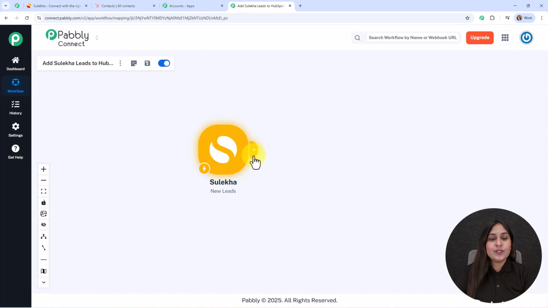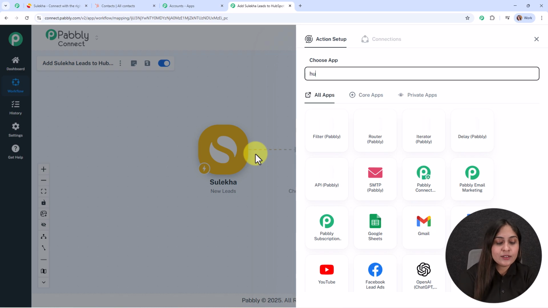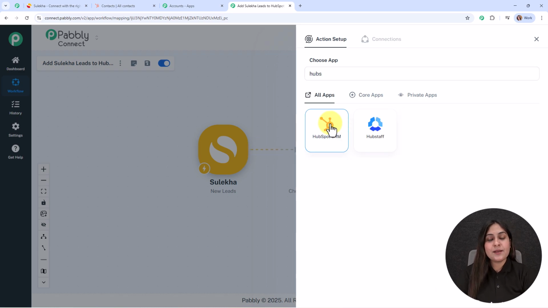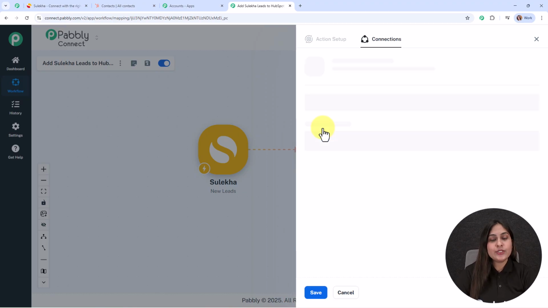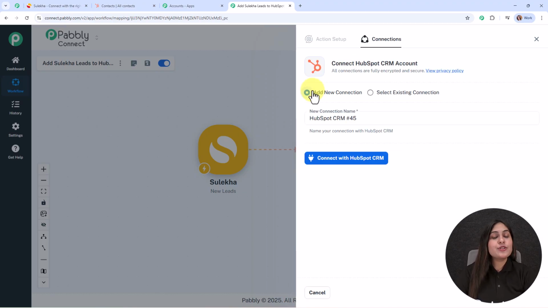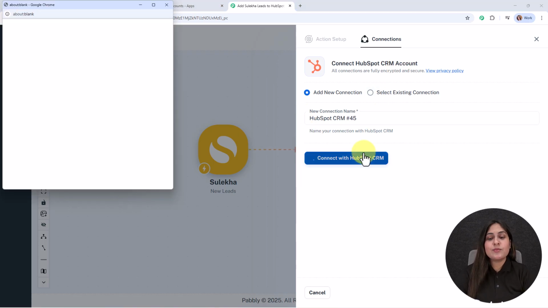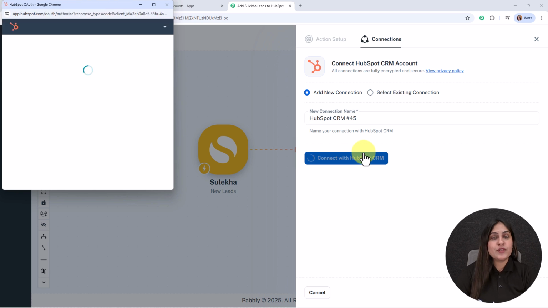So for that, we're going to add an action step over here, and here we're going to select the action application as HubSpot CRM and app event as create a contact. Then we're going to click on this connect. Here to build a new connection, I'm going to select add a new connection. If your HubSpot CRM account is already connected with Pabbly Connect, then you can click on select existing connection. And now here to build a new connection, I'm going to click on this connect with HubSpot CRM.